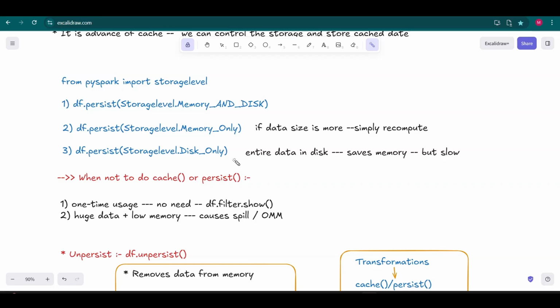Disk space is very high, everyone knows. But as I told, if you want to take a book from your shelf, you need to get up, go to your shelf, search for your notebook and bring it back to your desk. It will take a lot of time. The same thing happens if you want to get the data from the disk. If you are using only disk, it will take a lot of time to get your job done. Memory will be saved, but it will be very slow. These are the three main options in persist: one is memory and disk, one is memory only, and the other one is disk only.